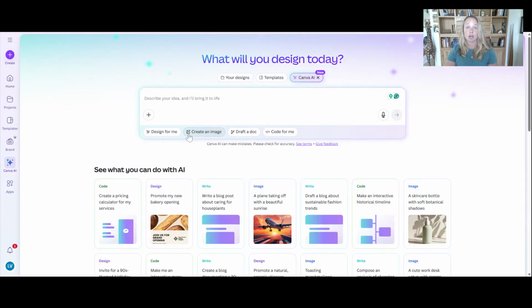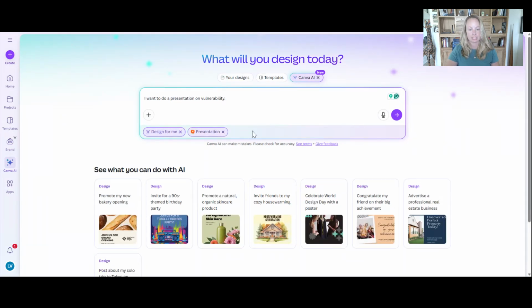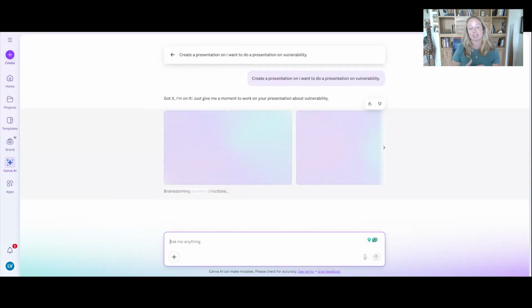When you click on Canva AI, however, you can then come in here and say, I'll do the same prompt. I want to do a presentation on vulnerability. And then let's see. So then I will click design for me, presentation. So now I've got my drop down template, design for me, presentation, press the arrow, and it's thinking, it's brainstorming, it's going on.